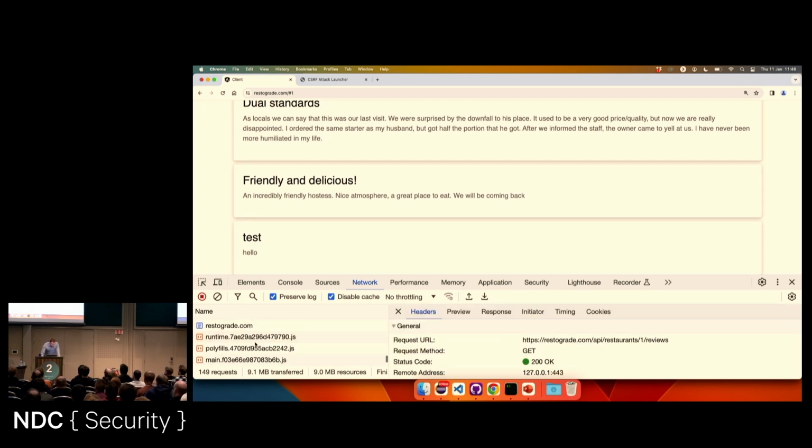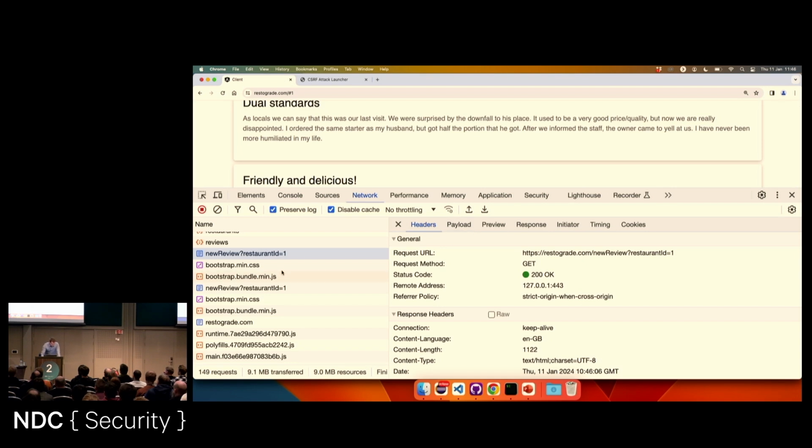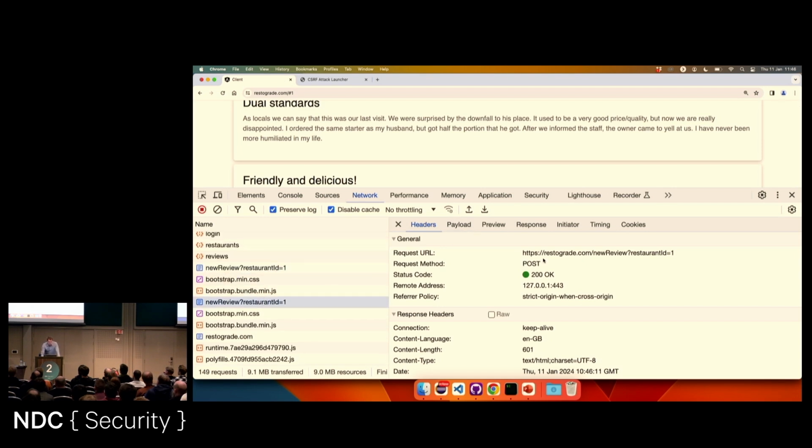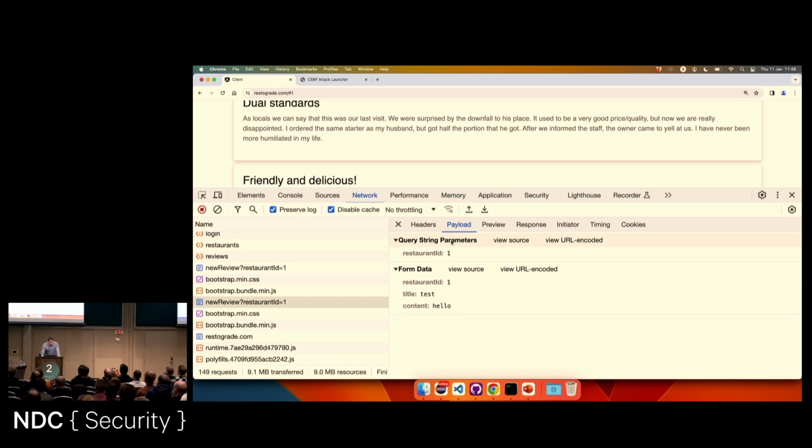And you can see the request to create the review is right here. We call new review. It's a post request. No, it's a get request. This is a post request. It has a body, like a post body that is being sent, and so on and so on. That's normal traditional behavior. So how are we going to attack this? Well, if the attacker wants to target this, all they have to do is send a similar request from a different page in the browser.